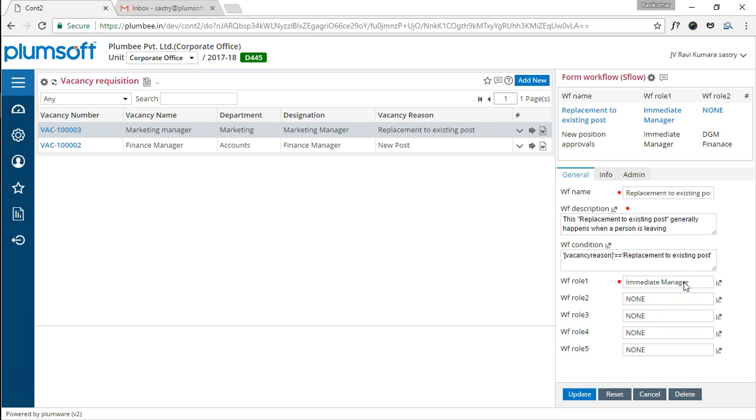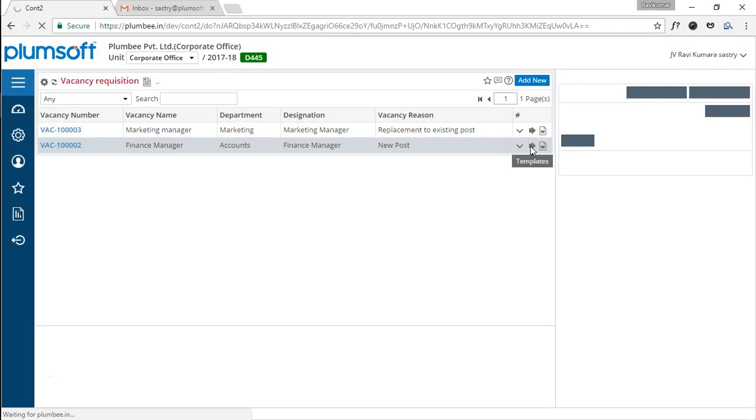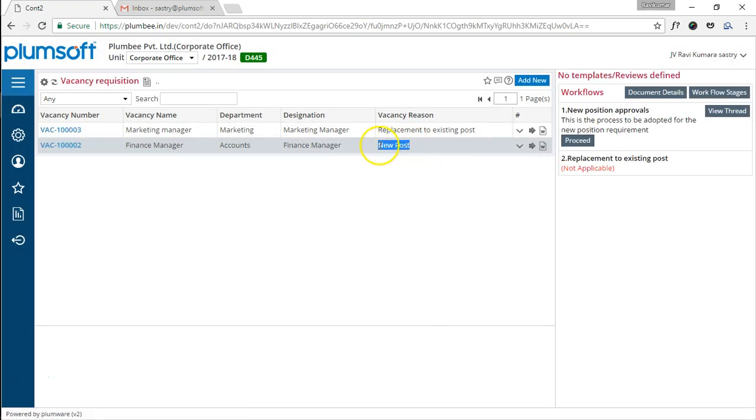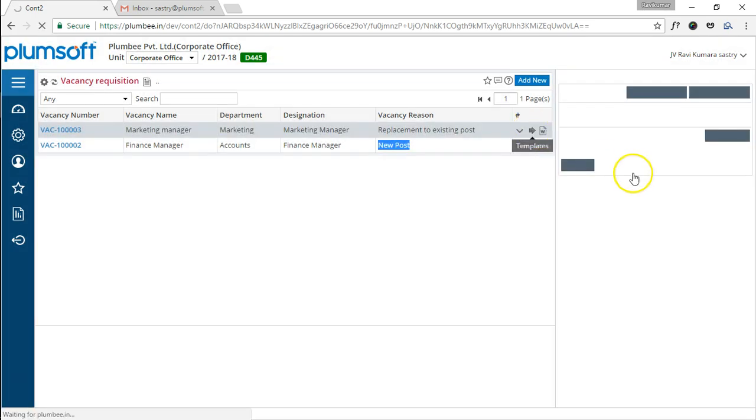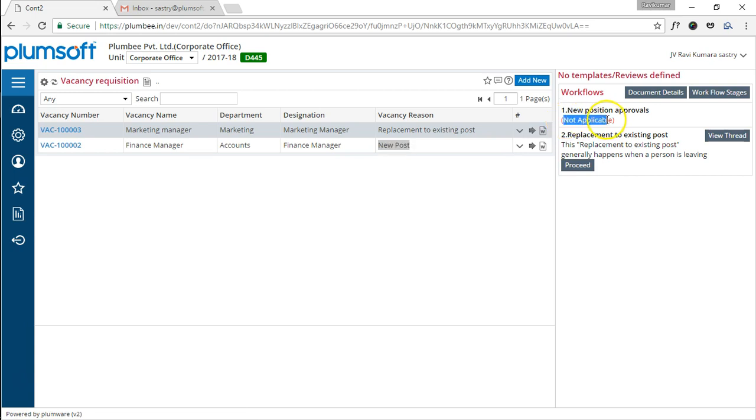Now we can instantiate this process. But before instantiating, let us see how the rules work. So this is a new post. When we go for the workflows, it says there are 2 workflows available, and this workflow is not applicable, because this is the replacement to the existing post. Whereas if I click on this, you will notice the first workflow is not applicable and the second workflow is applicable. Let's try to activate it.